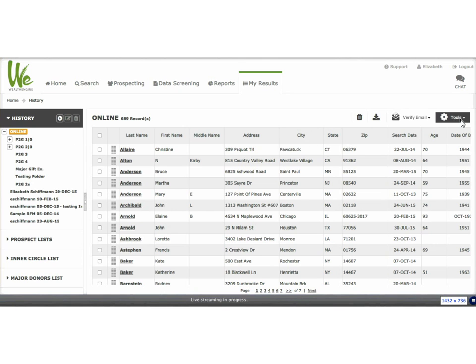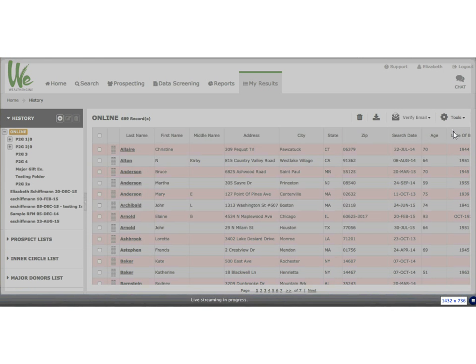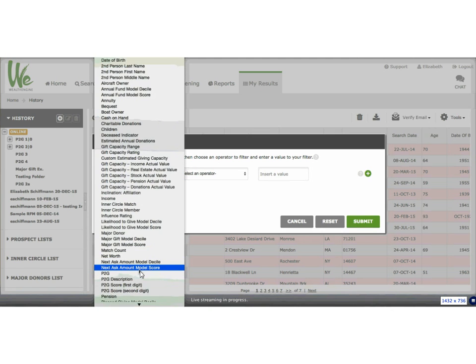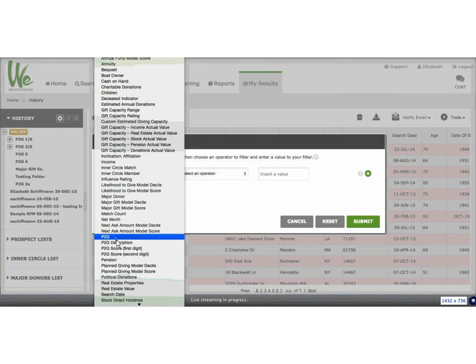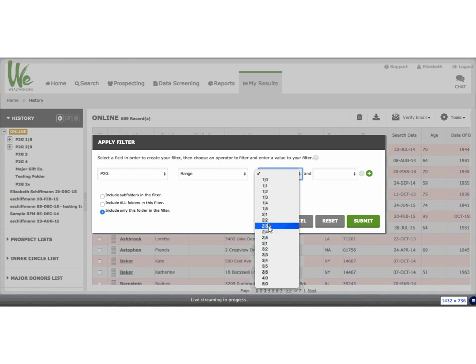So coming over into Tools, Tools is where you're going to find most of your action items. So here I can apply a filter, and I'm going to be searching for P2G. So if I scroll down to my P2G, I'd like to select an operator. So this is where, as I mentioned, some of the changes we've made to filters. We've changed some of these operators for the specific fields to make sure that they actually make sense and you're able to functionally do everything you'd like to do while you're filtering.